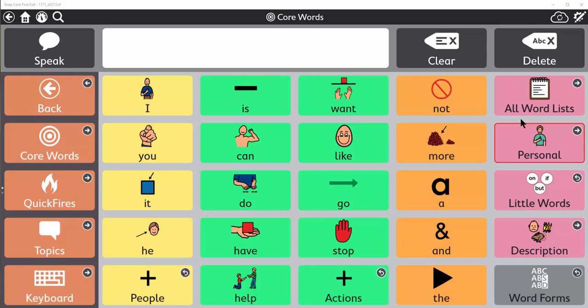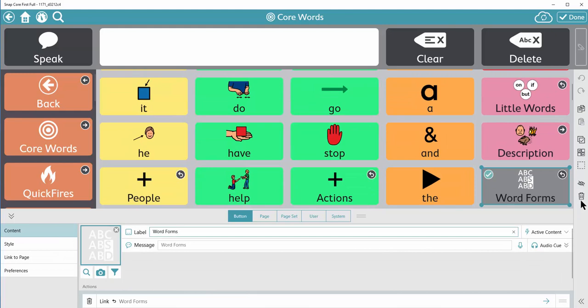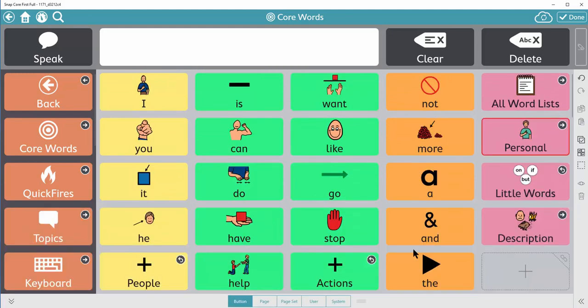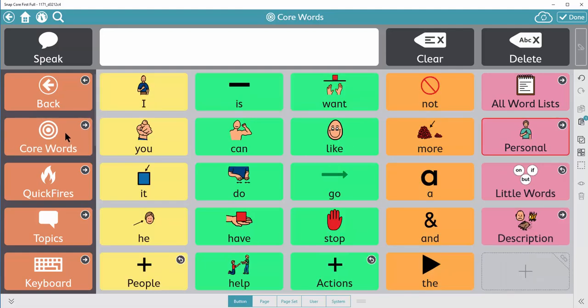To do this, go to the core page, select Edit, select the Word Forms button, and select Delete. Double-click on the Actions page, select the Word Forms button, and select Copy. Double-click on the Core Words button to go back to the Core Words page. Select Paste, and the new Word Forms button will be pasted onto your core page.